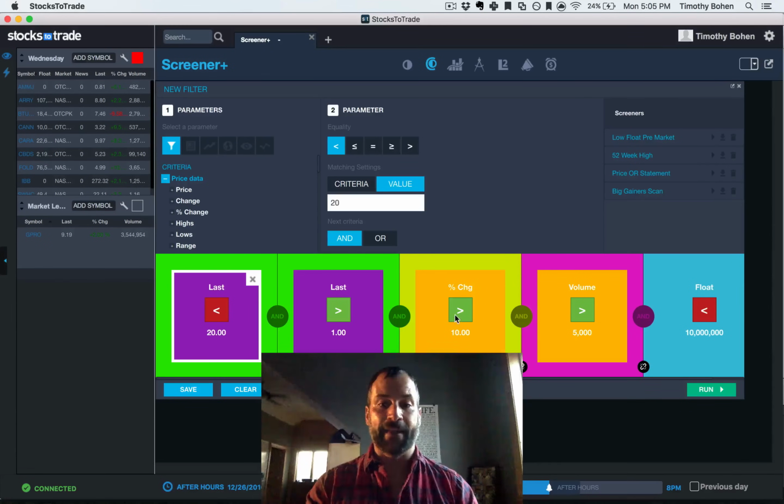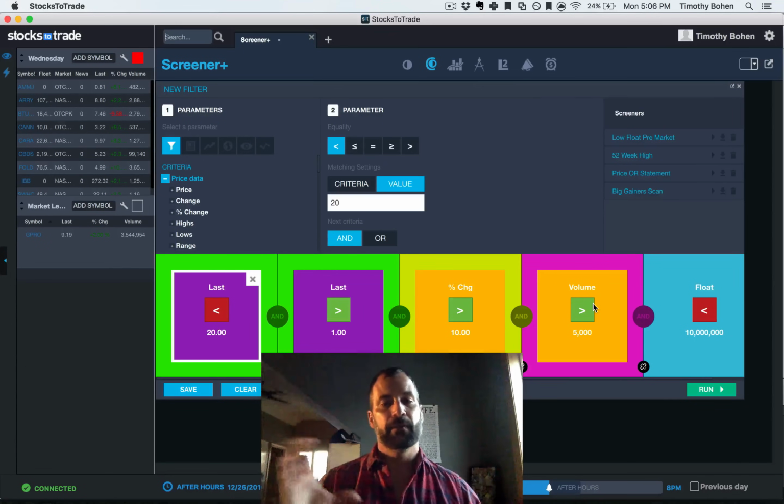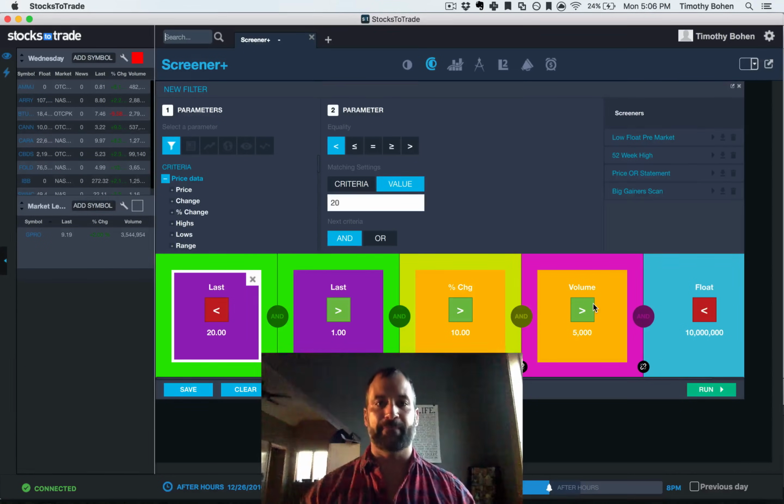Then I want it up 10% or more on the day. There needs to be 5,000 volume on the day. So this is my pre-market screener. 5,000 isn't much, but I'm running this at 6 a.m., 7 a.m., 8 a.m.